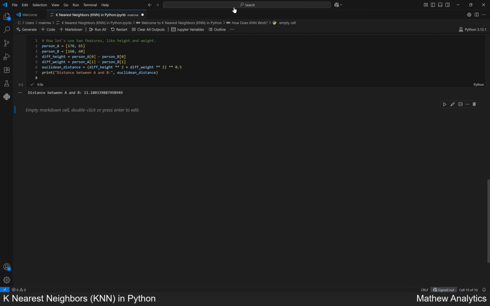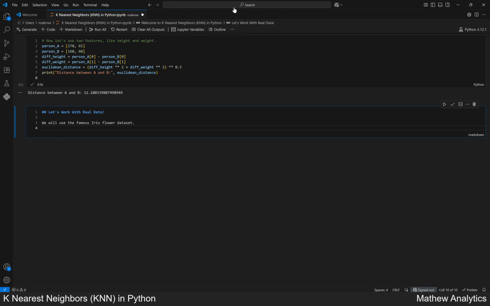Let us work with real data. We will use the famous iris flower dataset. We want to predict the species of a flower from some measurements. Running the cell now.